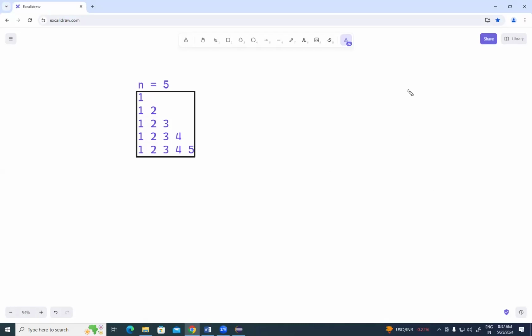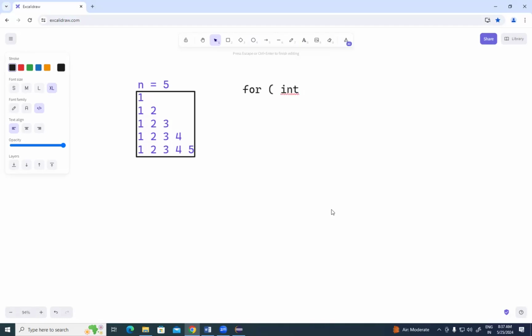Am I right or not? Could you tell me now what the outer for loop and inner for loop are for this? For int i equal to 1; i less than or equal to n; i plus plus. This is the outer for loop. Could you tell me the inner for loop? For int j equal to 1; j less than or equal to i, i times, right? j plus plus. Yes, we are printing this.